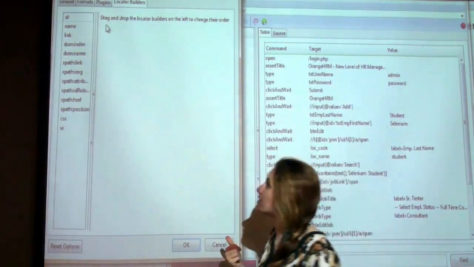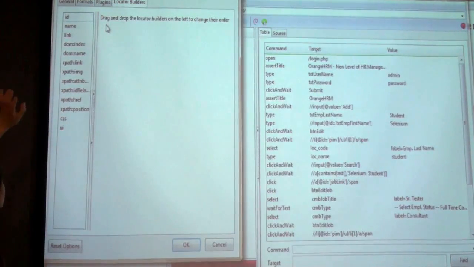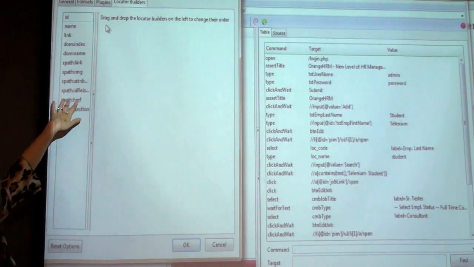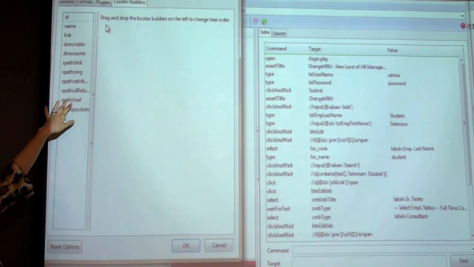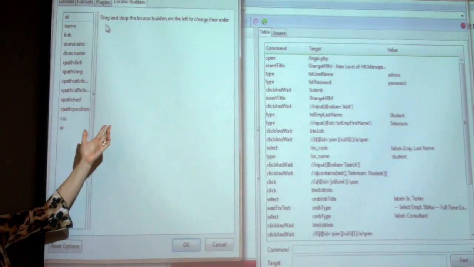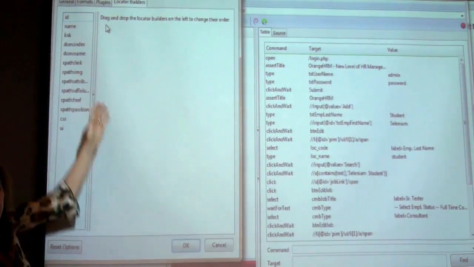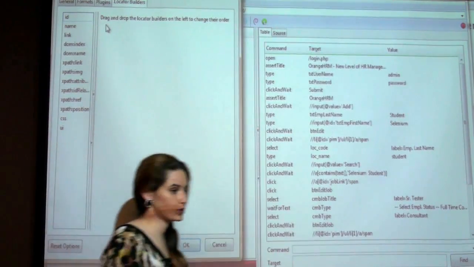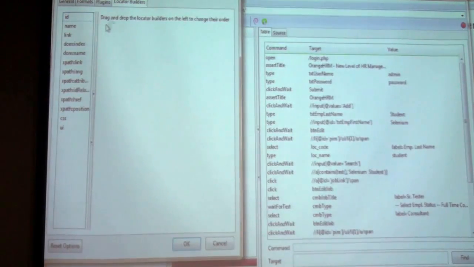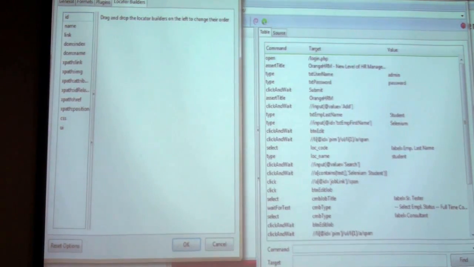So if it says, okay, I have an ID, I have a link, I have a CSS, and I have a page reference, which one would it use if it has all four? The ID, right? And if it didn't have an ID, the next one it would use is the link. So it would just go on the priority. So you can move these around however you feel comfortable. Move these so that you feel happy.